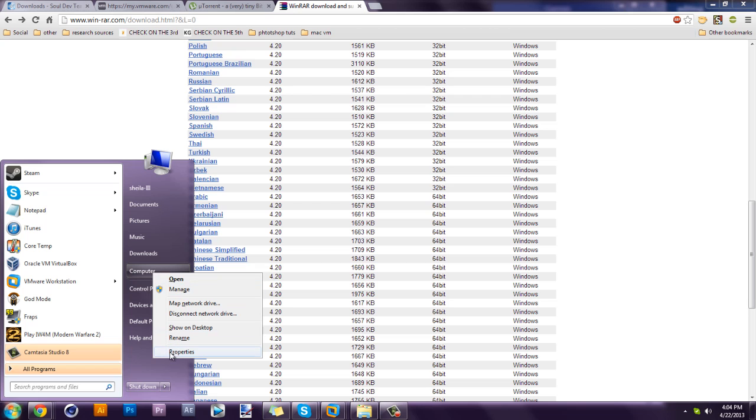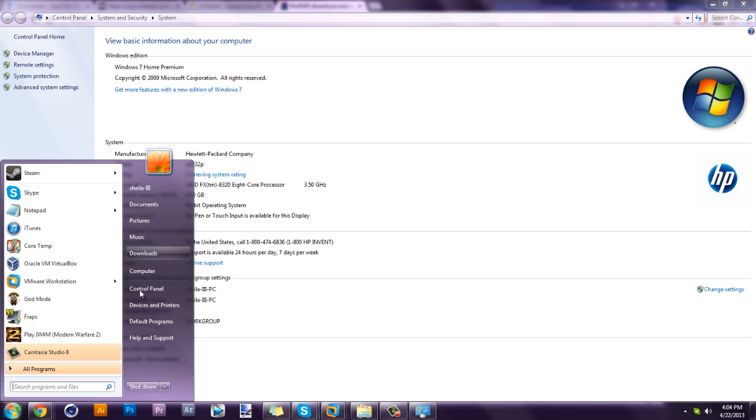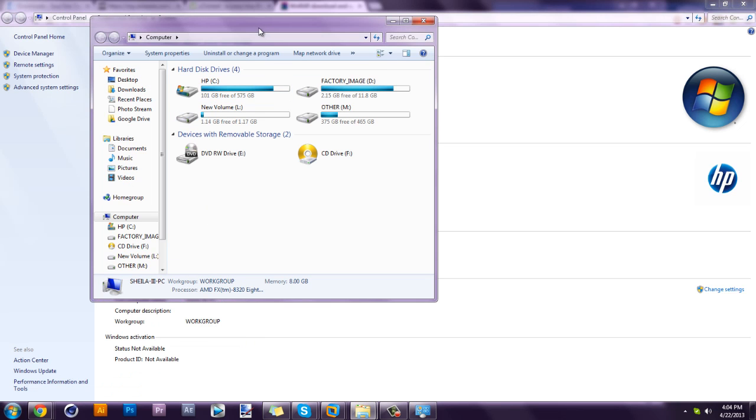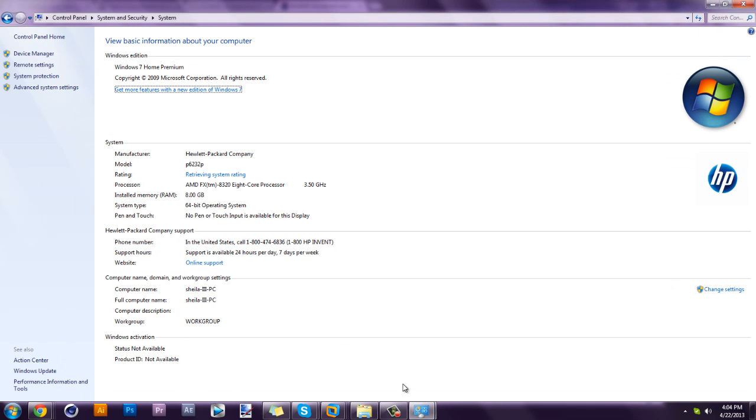And if you don't know what bit your computer is, you just go to computer and go to properties, or you can just click on computer and go to system properties, and it takes you to the same place. All you're pretty much going to look for is that you have a 64-bit operating system.